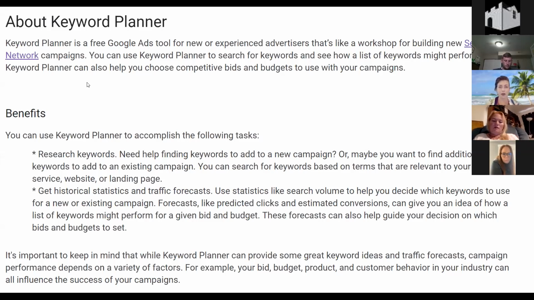So just kind of keep that in mind, but it can forecast things also like predicted clicks, estimated conversions. I mean, it's a really cool tool. So just keep that in mind. And again, remember, don't stress. You're going to get all these slides, because I know you're looking at this like a vomit of words and it's really overwhelming. So don't worry.